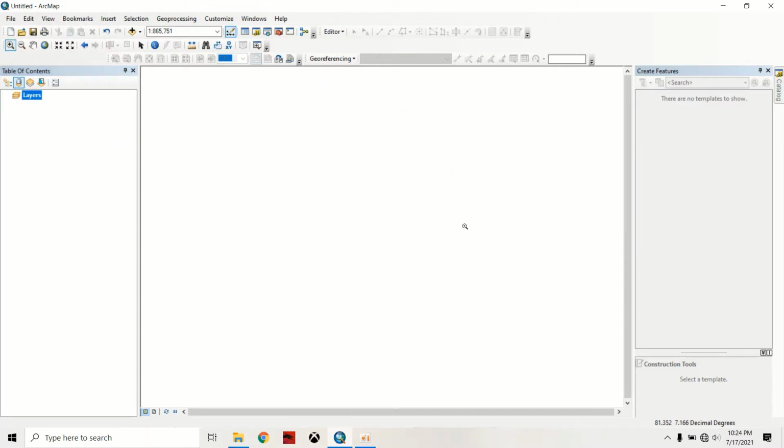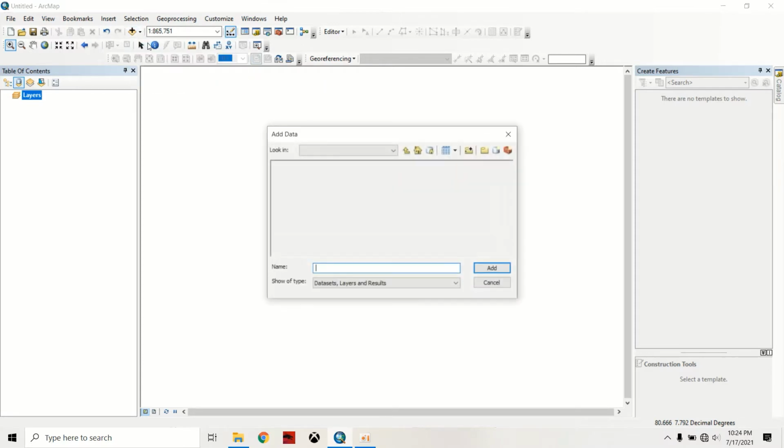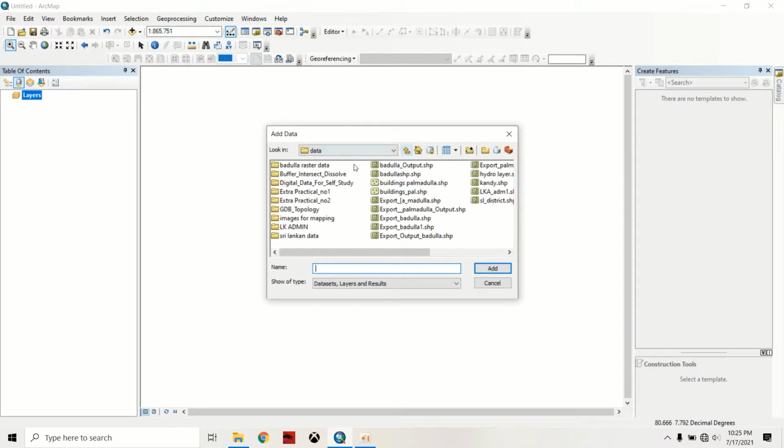Next, georeference. Georeference is used to convert the raster data model into the vector data model. Therefore, we need both raster and vector data in this session. So, add data. I'm going to add vector data first. I use the previously exported data. Click and add.